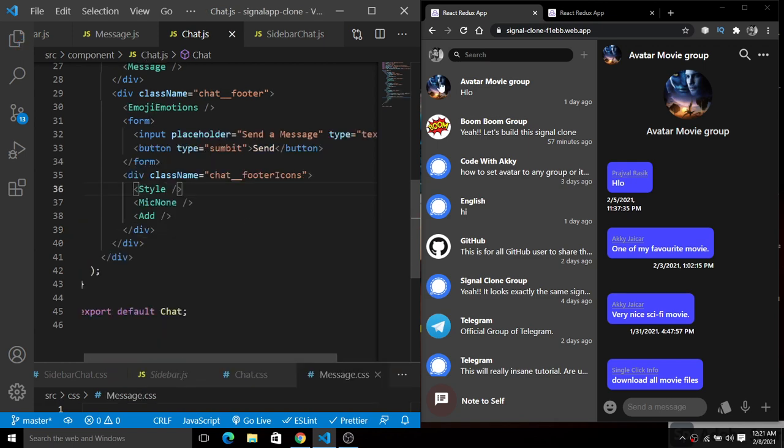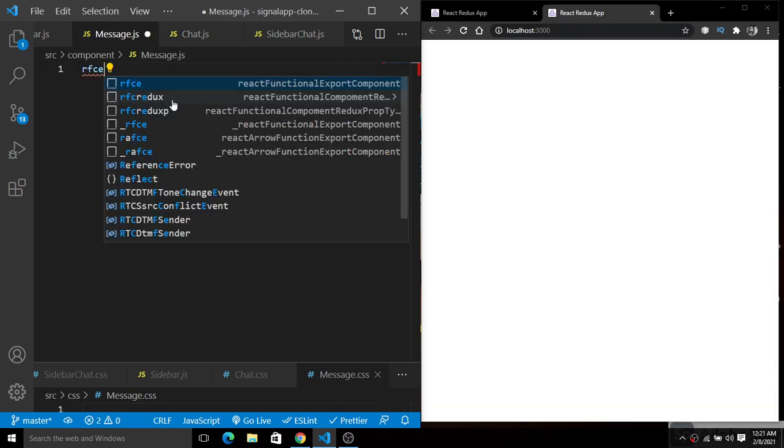Now save this. You will see everything will be rendered on the screen, but it will not, because we have a message component and the message component is empty. So let's create the message component first of all. So RFCE, hit the enter button and give a class name.